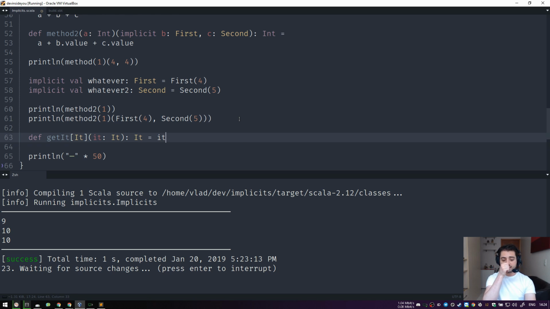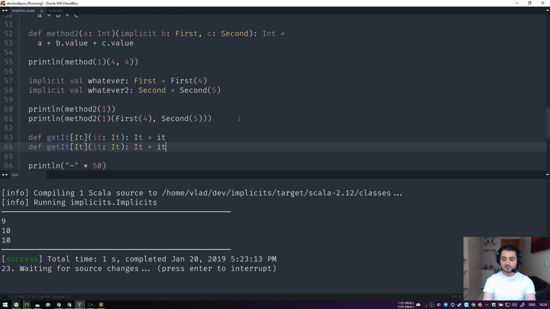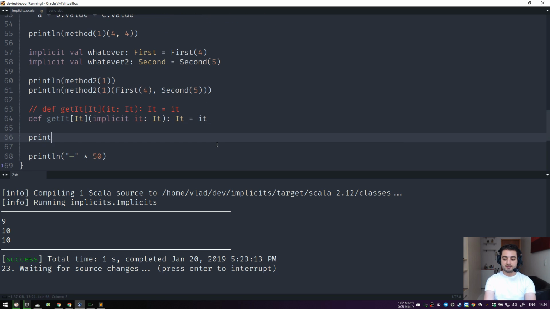Okay, so it's basically the identity function, it returns it again like that. And if we have a different version of it like this one, which has this one marked as implicit, okay, let me comment this one out, then we can just see if stuff is laying around in scope. For example, we can say print out getIt, and we can call it first. Right, so we're saying, hey, is there an implicit parameter for this type class? And if there is, then the compiler will put it over here, and this method will return it, and we will print it out. Okay, so there is one for first.